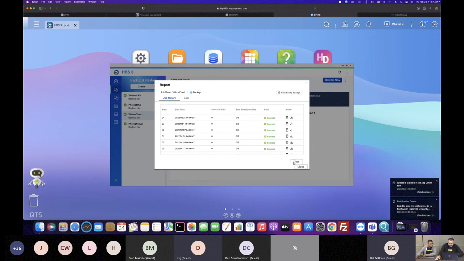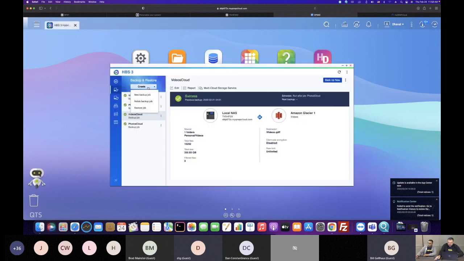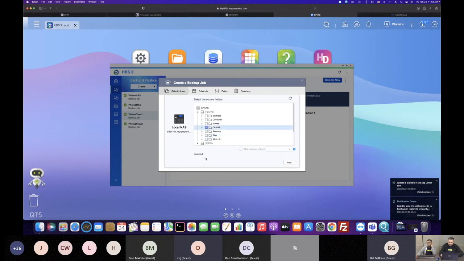John had another question. Can you run backup simulation to see what files will be backed up? Can this be done interactively? When you create a backup job, it actually shows you, not a simulation, but it shows you what folders and how much data will be backed up. So that's how it will be controlled.